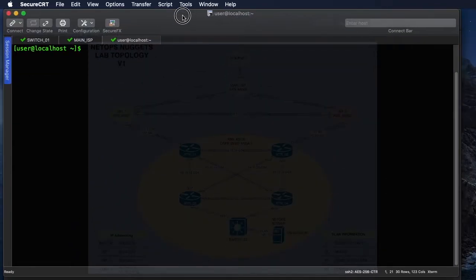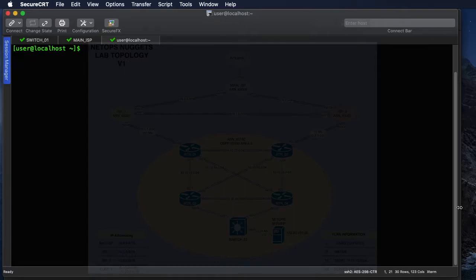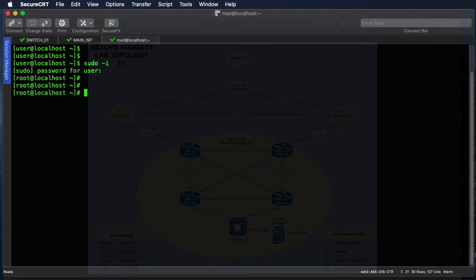So let's go ahead and get started. We're on the server here. All right, on the server, let's sudo -i to elevate our privileges. Then we're going to go ahead and edit our rsyslog config file. Vi on the etc, and that's the rsyslog config file.